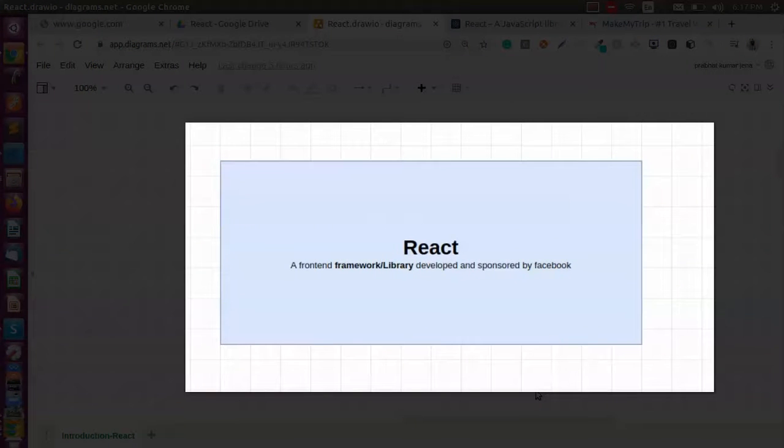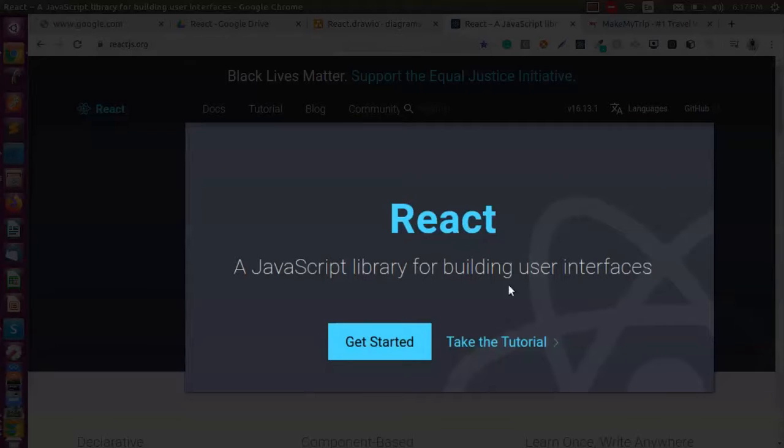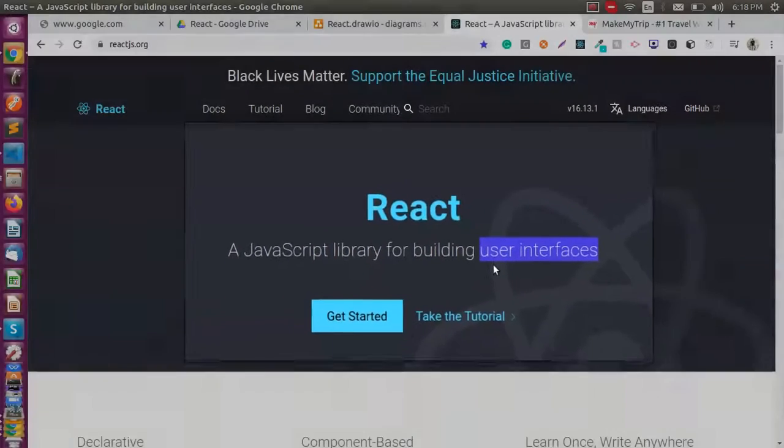So React is a front-end framework slash library developed and sponsored by Facebook. If we go to their official site, you can see there is a definition: a JavaScript library for building user interfaces. So here is the term user interfaces. First we have to understand what it exactly is.